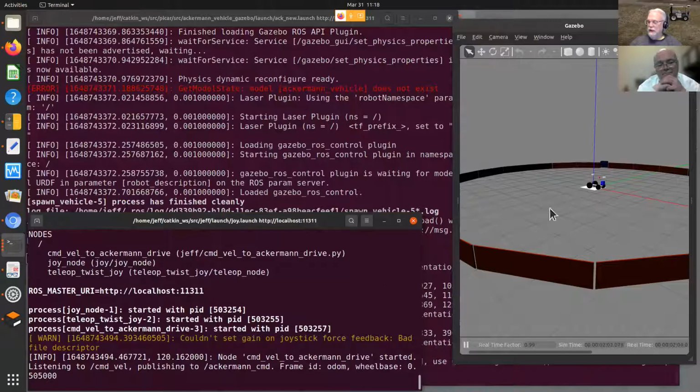it says down here, it's listening to command velocity. It's publishing on Ackermann command, and it lists my wheelbase because it needs that for the calculation. It's publishing in frame odom, and I'm not sure how that works in, but that's what it's doing. So we'll come back and look at this here.